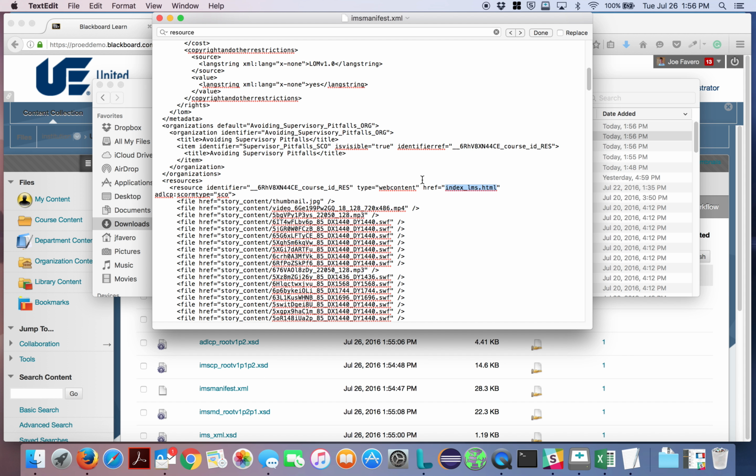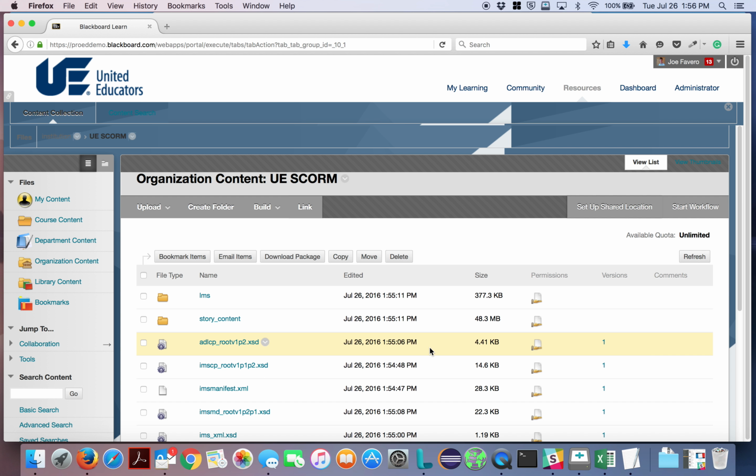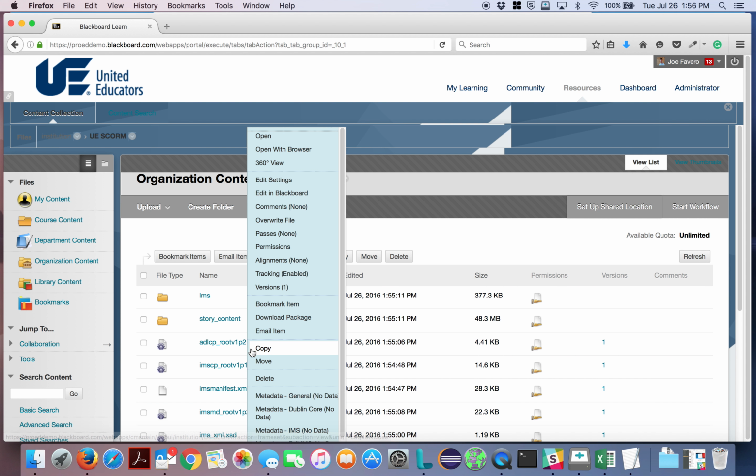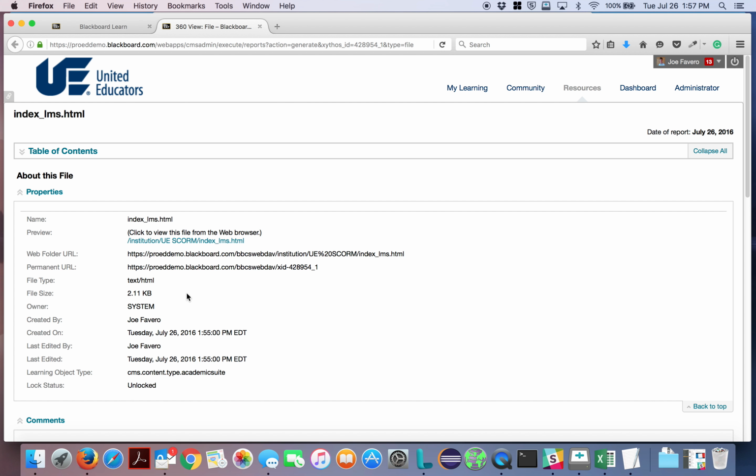So the way we update this information is we go back to our content system, we find this index LMS HTML file, and we actually do a 360 view of it. And this provides either one of two links. We call it a web folder link or a permanent link. And we're going to use the permanent link because if this file gets moved, this link stays with it. Again, you could use either one to update it, but I typically would recommend the permanent URL.